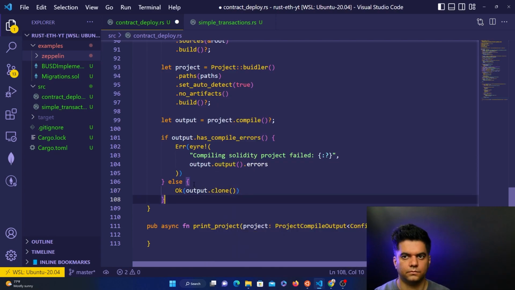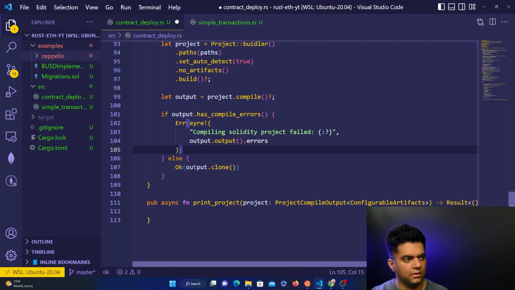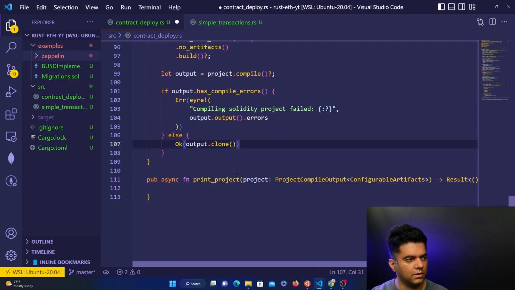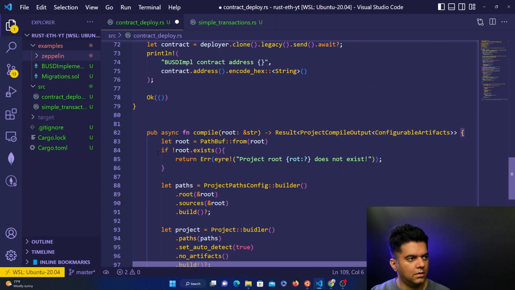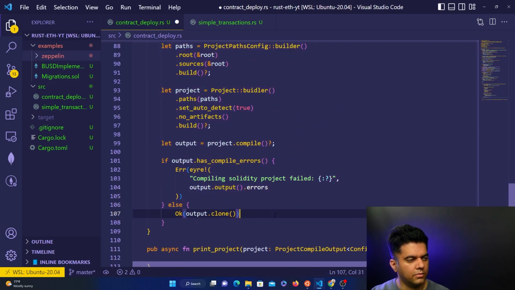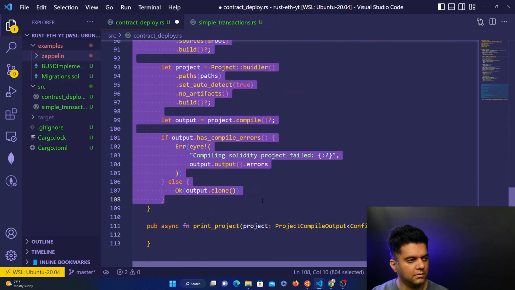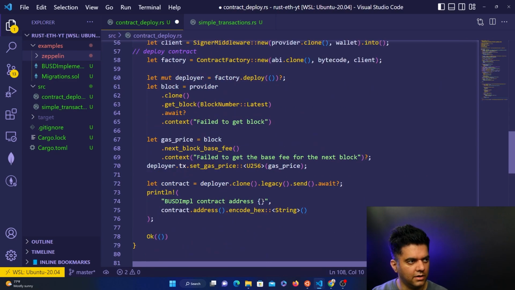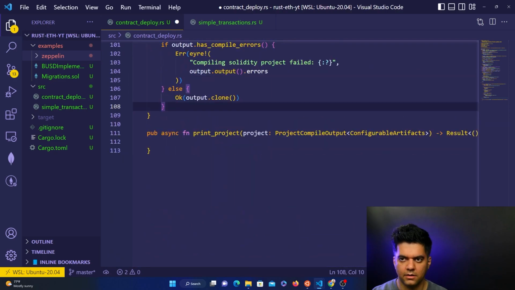Okay. So if you have any compile errors, you'll say compiling Solidity project failed. Otherwise, you just print out the output. All right. So everything, you just send the output. Everything seems to be fine here. Obviously, we'll switch on Rust Analyzer in a while.